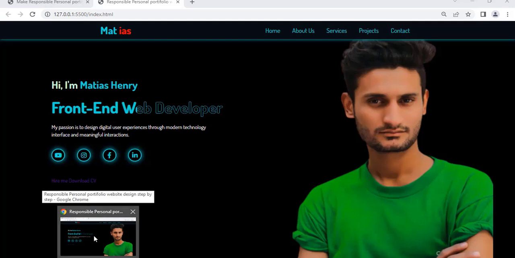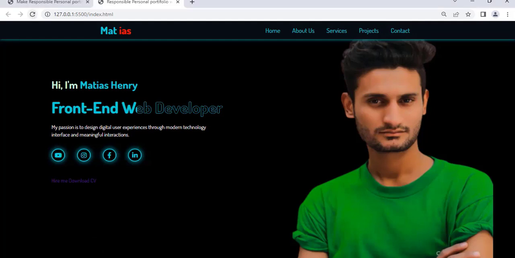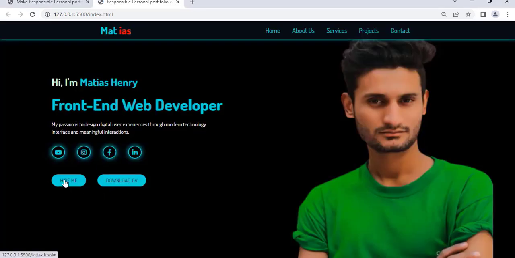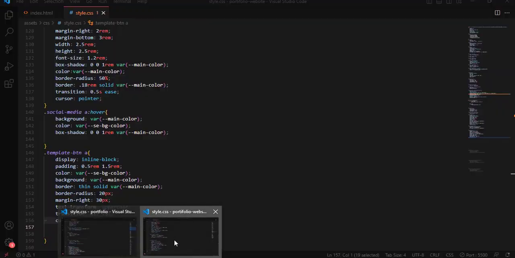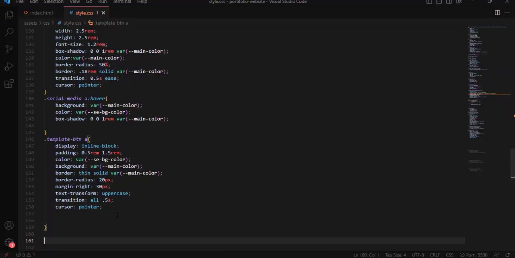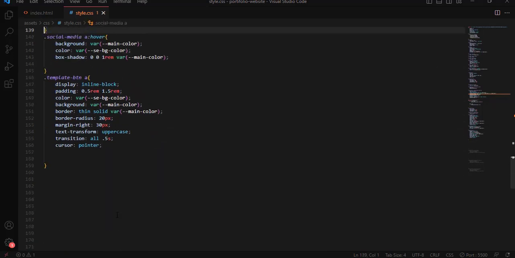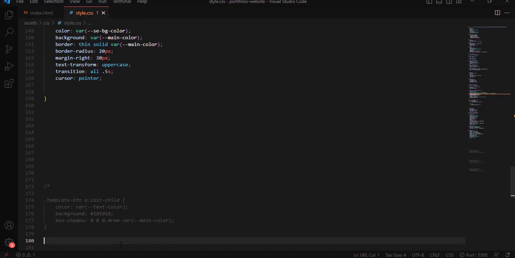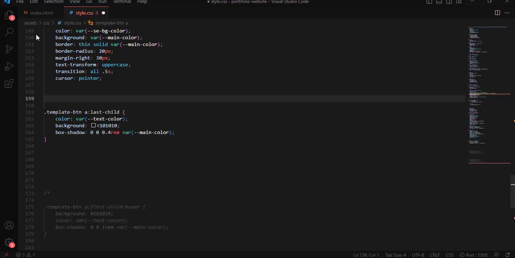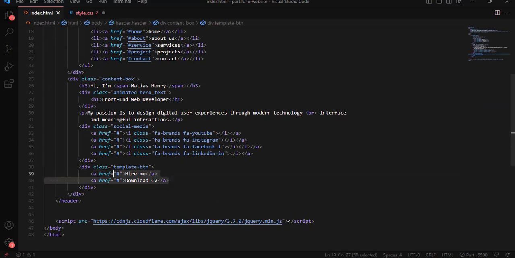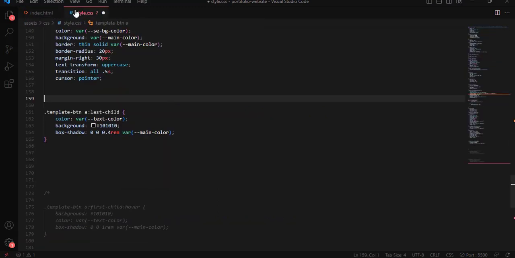After that, when I save the web page, here it is. Now let me style the second child in a different way. To style the second child in a different way, we use a pseudo class selector again, last child. You see, from here, the last child is this second call to action button.